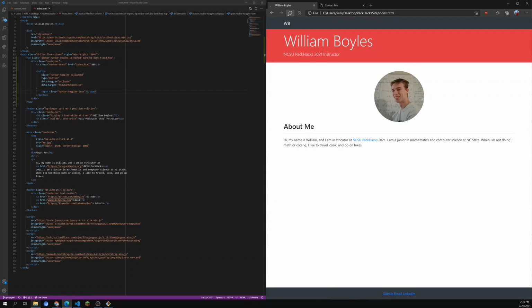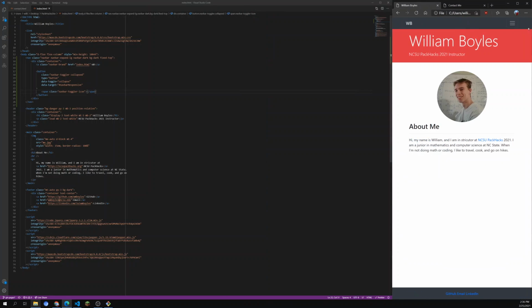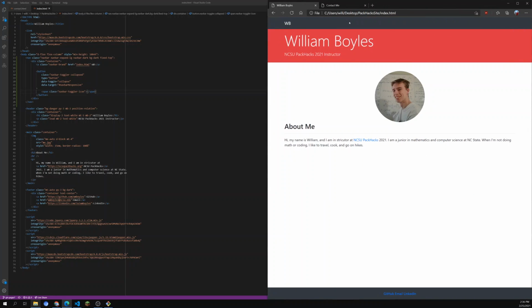And if we refresh the page, nothing looks different, but if we make the page narrower, you'll see that when it gets narrow enough, this little button shows up. And right now it does nothing because we have no options. But later we'll see it will be a drop-down menu of all these navbar items we're about to create. So let's go ahead and create them below this button.